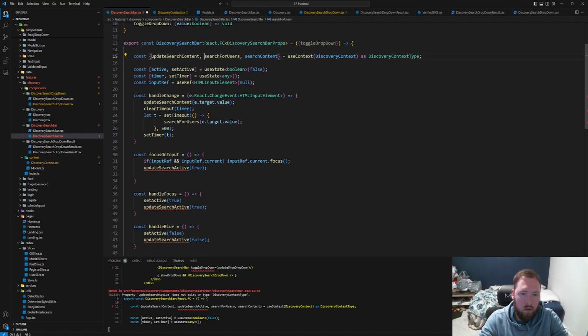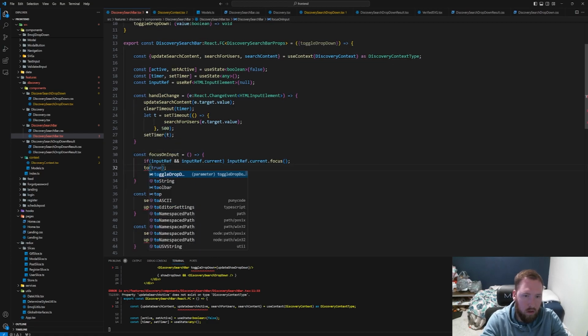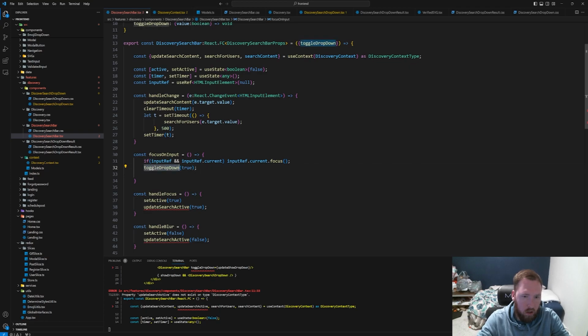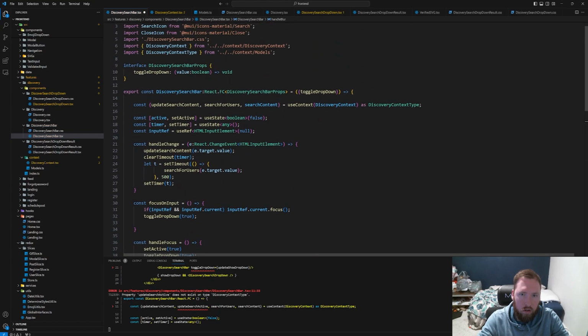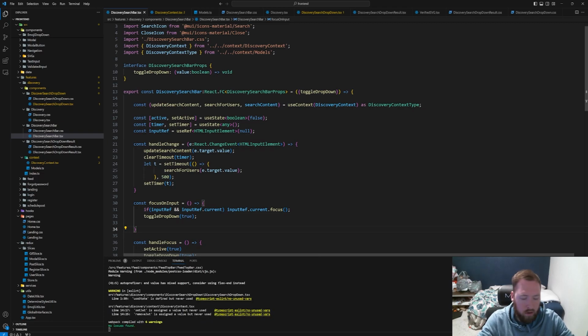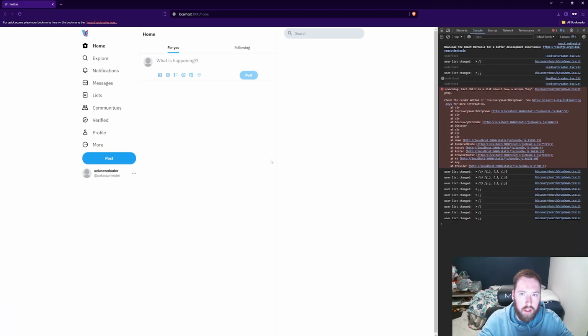And now here we're going to toggleDropDown. Here we're going to toggleDropDown, toggleDropDown. The rest is fine. That cleans up the context. I didn't want to do it the way I had it anyway. Now it's false. Start typing.